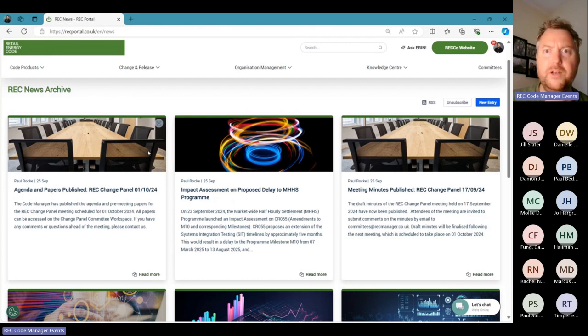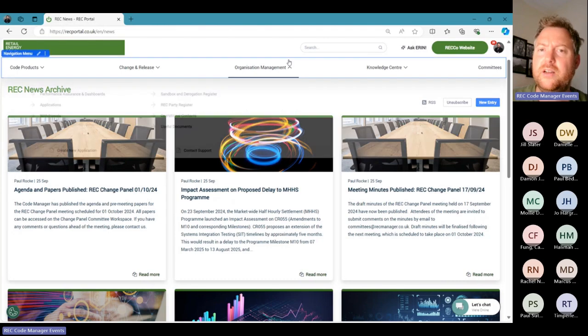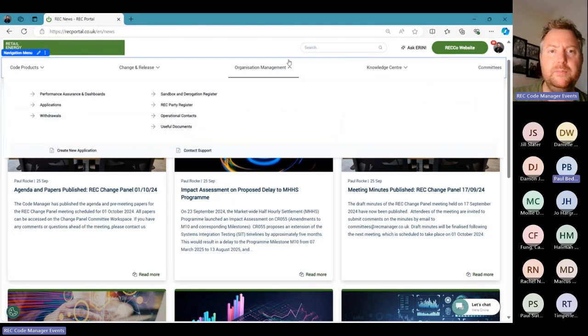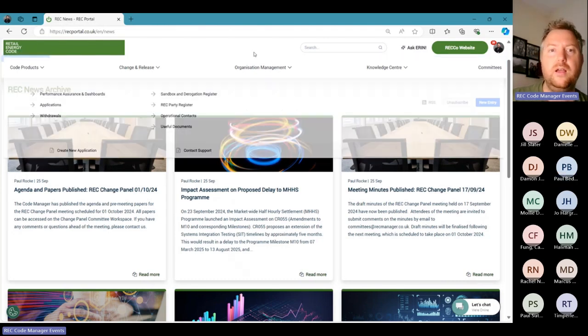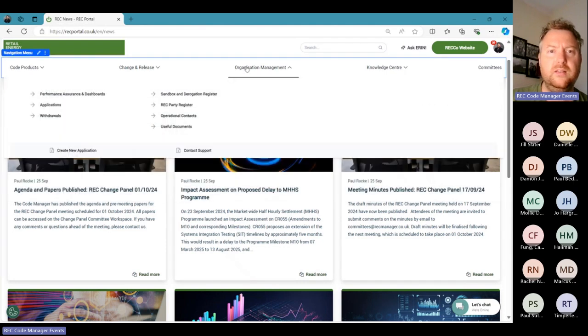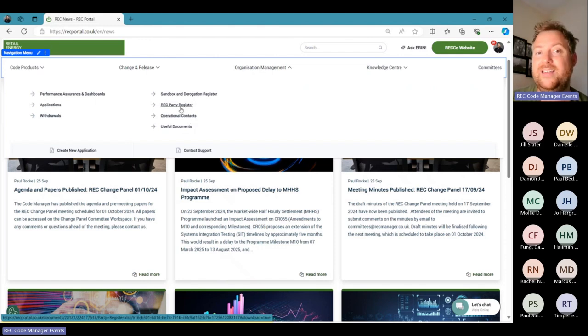I think you then mentioned, Paul, on the party register and the operational contacts. Yes, please. So you need, I believe, to be logged in to be accessing certain of this information. I think the operational contacts, you need to be logged in and associated with a user organization, which I think probably most people on this call are. But under the drop down for organization management, you can see the rec party register and operational contacts list on here. So these are both downloadable Excel spreadsheets.